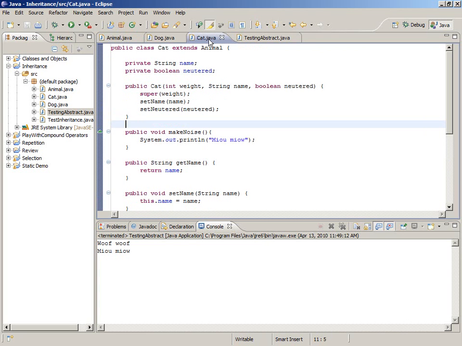What would happen if you didn't override the make noise method in the cat class? There would still be a make noise method. It would be the one that you inherited from animal, but it wouldn't do anything. So we're saying that we want every subclass to have a make noise method. But we can't enforce that with the mechanism we've looked at so far. So if we didn't do this in the cat class, it would still compile.